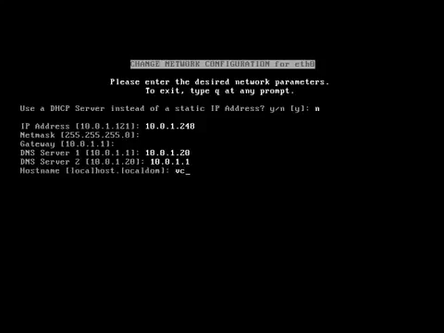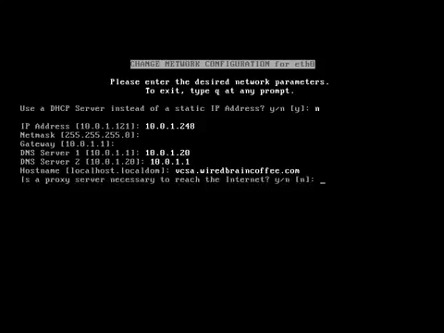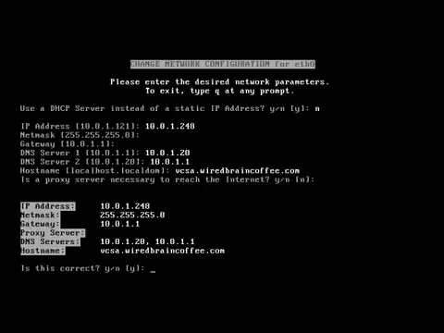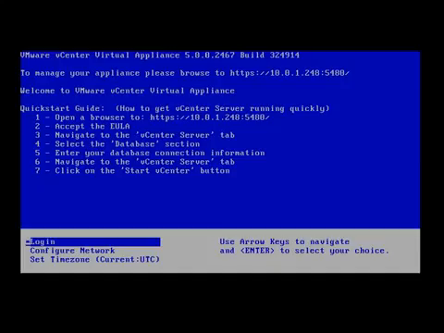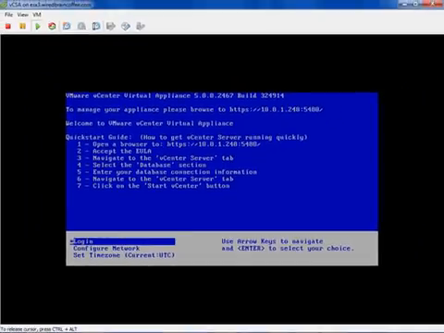I'm going to give this a host name of vCSA.wiredbraincoffee.com. A proxy is not necessary to reach the internet. There we get a final confirmation. I'll press Enter and say yes, and then the IP address has been changed on the server. Now we should go over to our DNS server and create a host record for the new vCSA with the new static IP address. So let me go over to my DNS server.